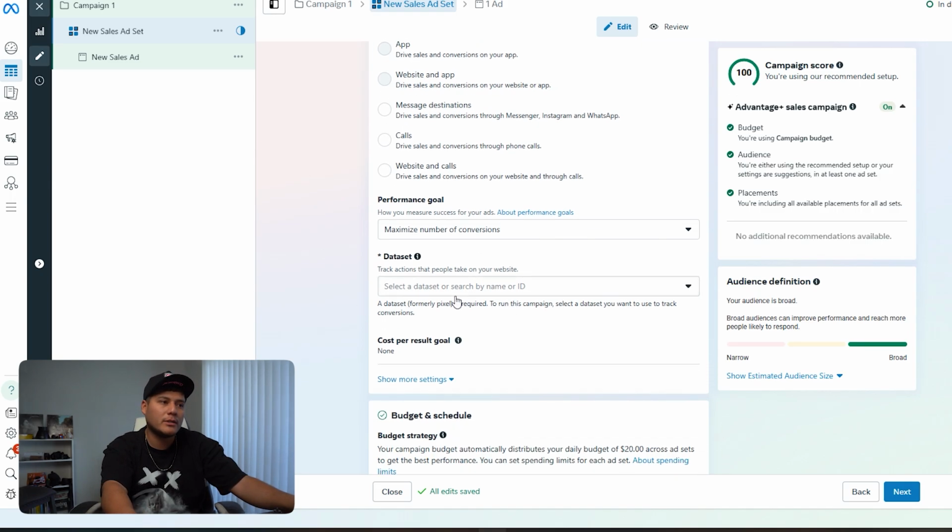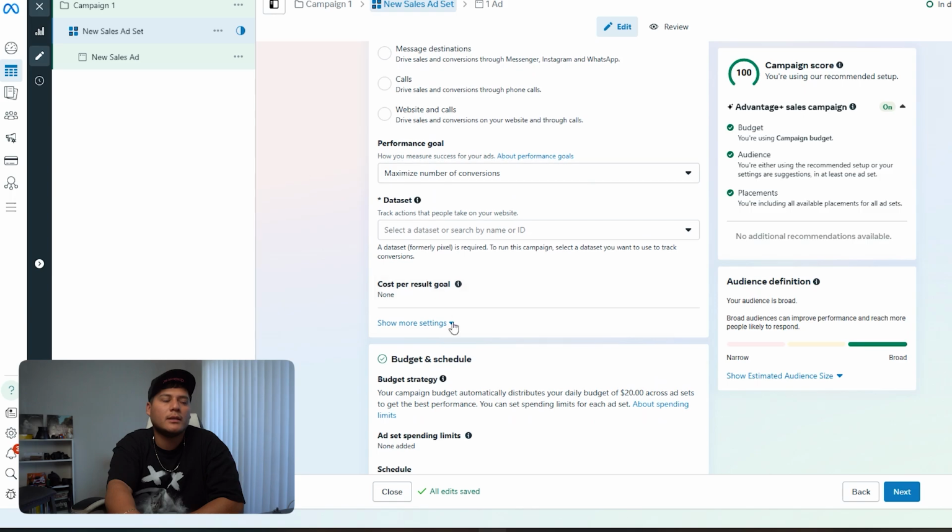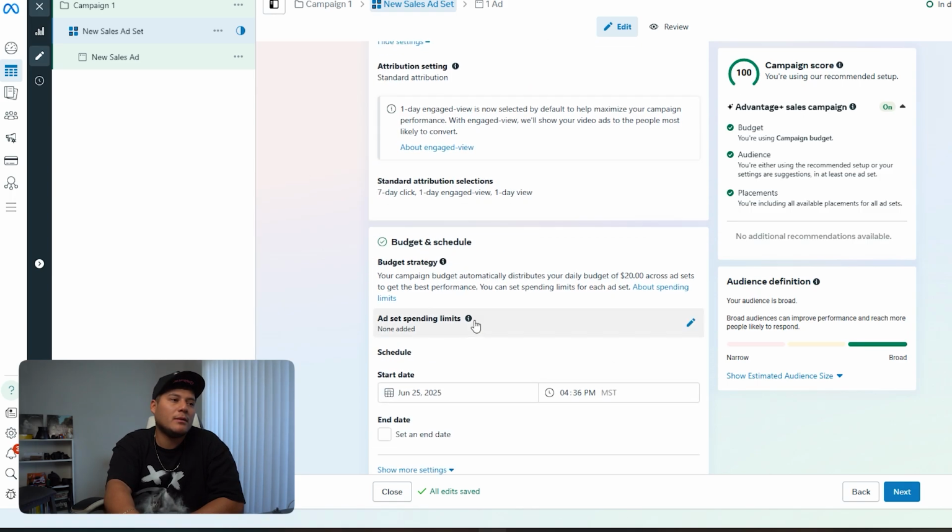Maximize number of conversions. Your data set, this is very important that you get this right. Just look this up on YouTube, data set or Pixel, how to set it up. And if you can't find one, just comment down below and I will make a video on how to set that up. But make sure you have that, just set that up correctly. You want to keep this the same.